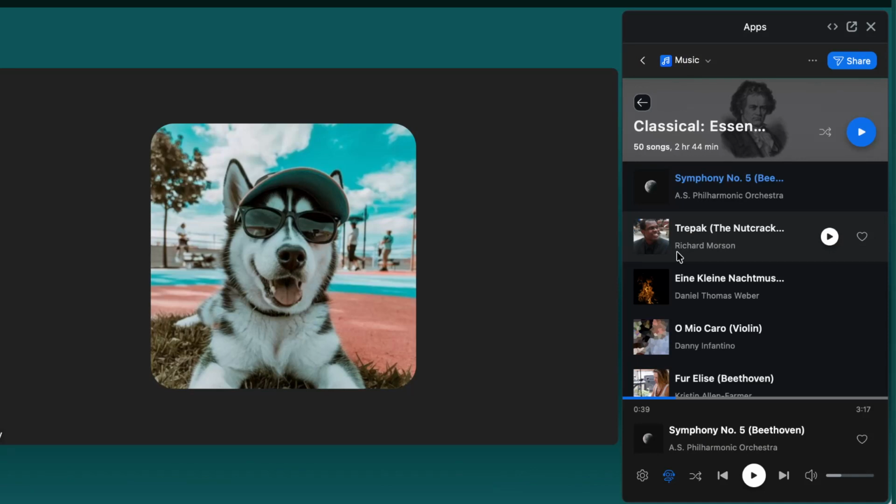Once you're in the Apps section, scroll through until you find Music. Clicking on Music here will bring up the necessary interface you need to start playing your desired tunes. You can choose from various music services that may be available through Zoom's app interface. Selecting a music app here will give you more freedom in terms of music choice and playlists.